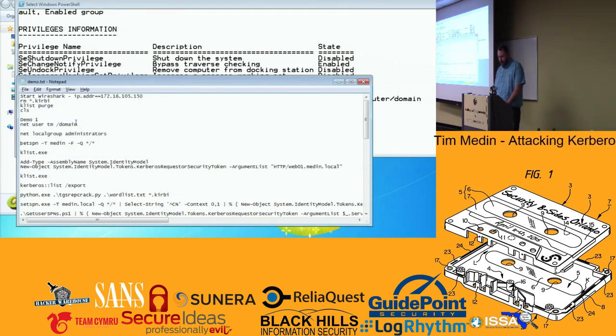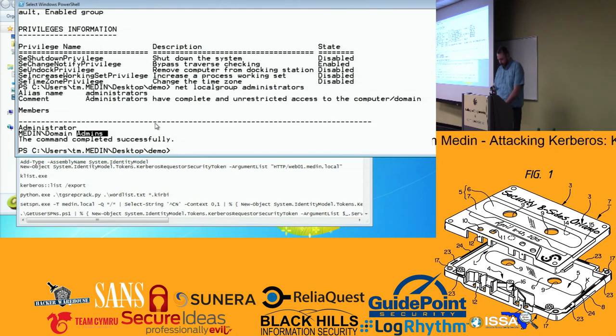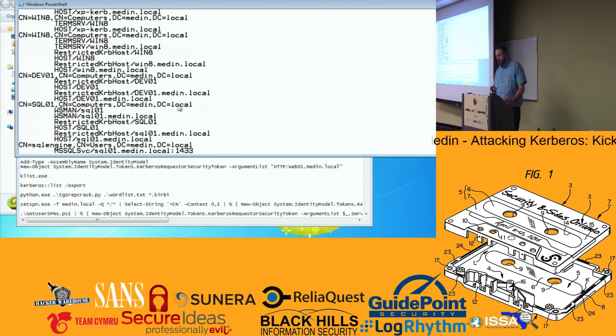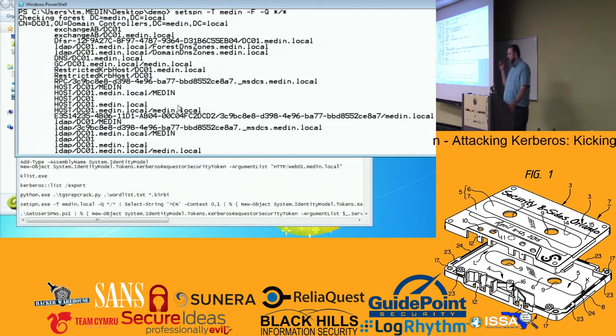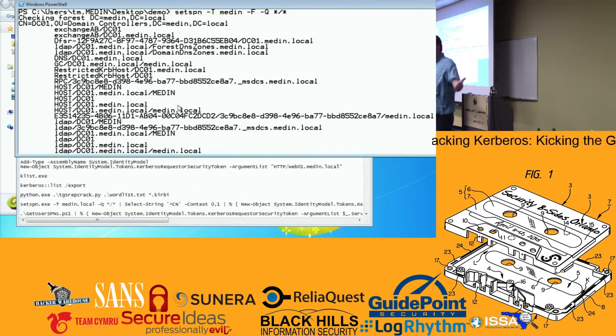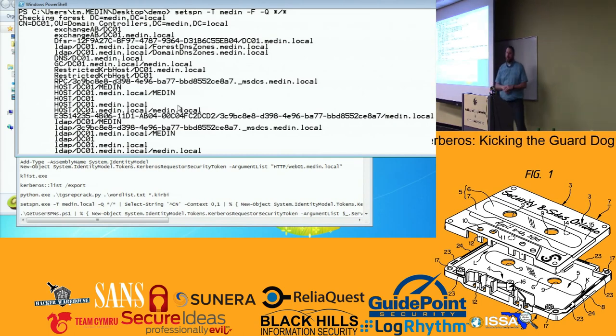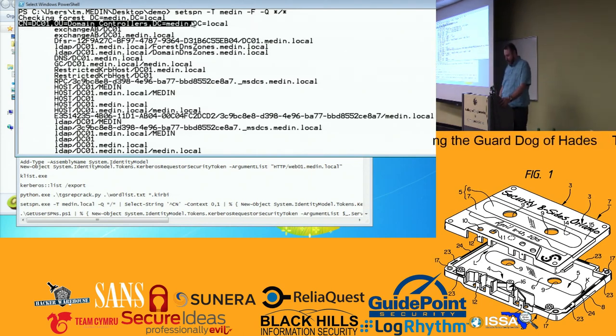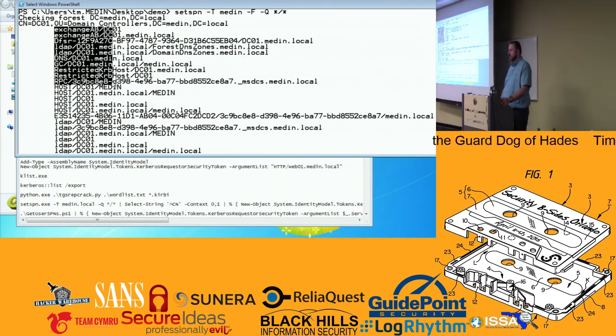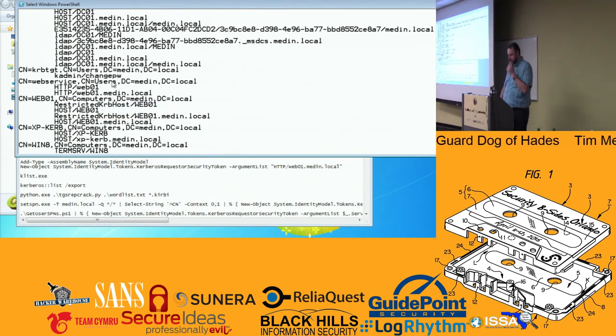So let's try to copy and paste, because apparently I suck at typing. We'll use a command called setspn. I'll come back to the description of that in just a second. But this shows me the mapping between user accounts and the services. So I can see the account, CN, domain controllers, DC, Medin, local. I can see that I've got a bunch of these. This account is tied to all of these SPNs. We'll come back to a little bit more description of this in just a second.